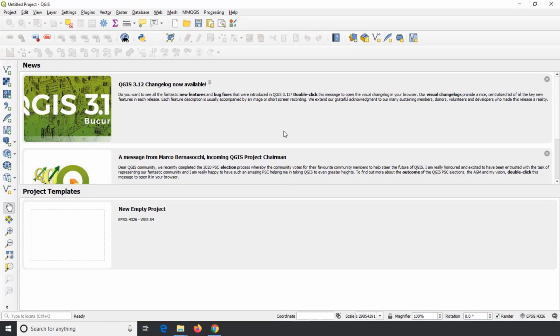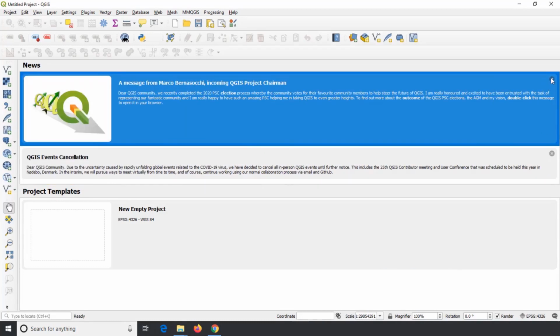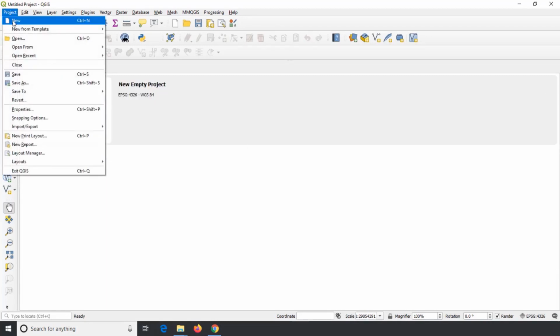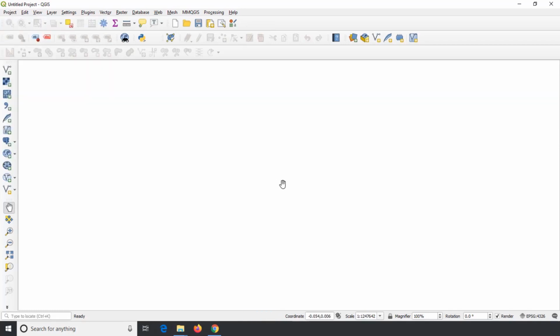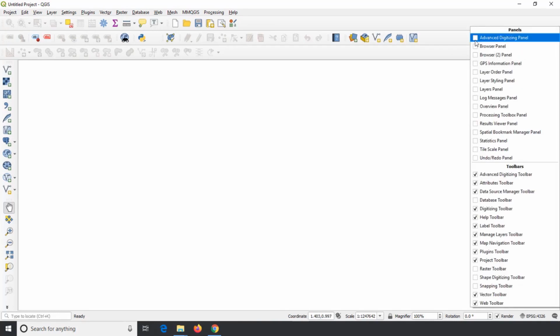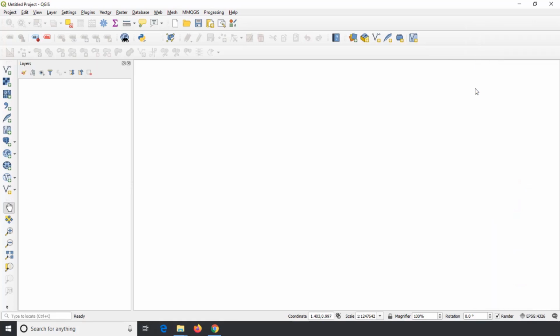Here I can see the QGIS interface is not arranged properly. Thus, I close the windows opened on the canvas and go to the project menu to create a new project by clicking on new. We see a new project now, but I do not have the layer panel. To open the layer panel, I right click on the empty space of the toolbar and check the box of layer panel.